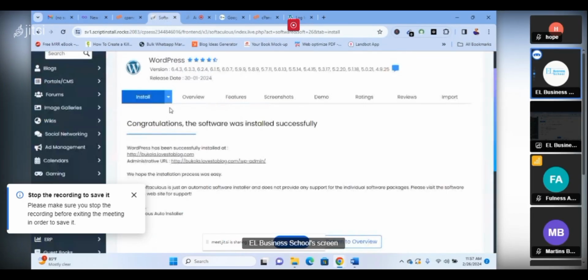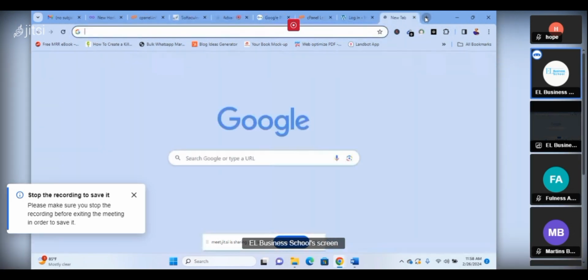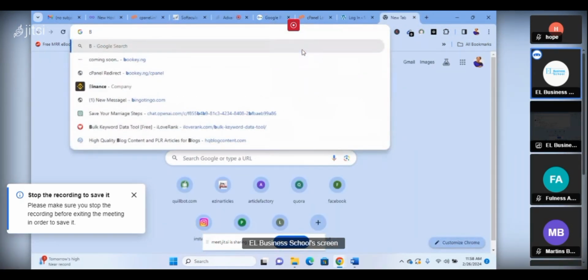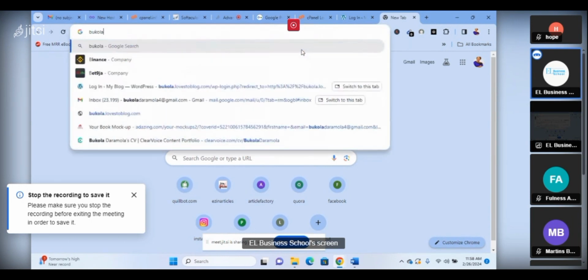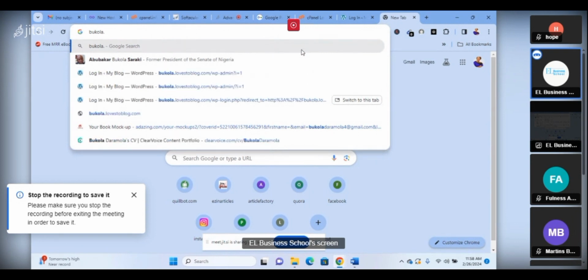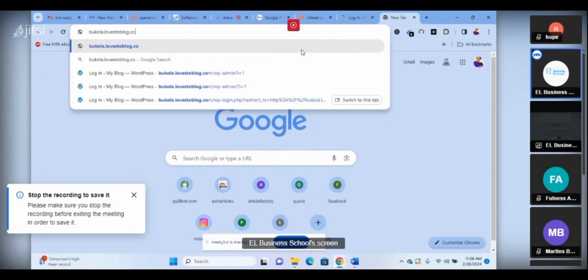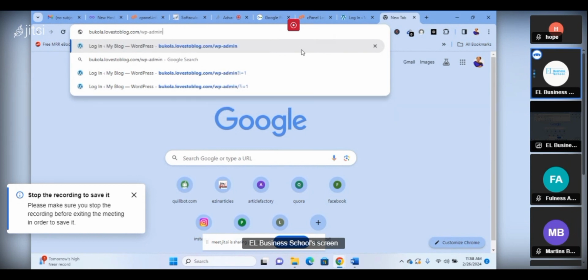So I said there are two ways you can get into your WordPress dashboard. You can click this link. If you click this link, it will take you directly to your WordPress dashboard. But the other way, the easiest way to go to your WordPress dashboard, is to just type in your domain name, Bukola loves to blog .com/wp-admin. Just your domain name /wp-admin. It will take you there.